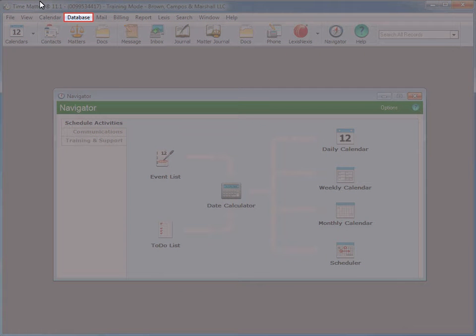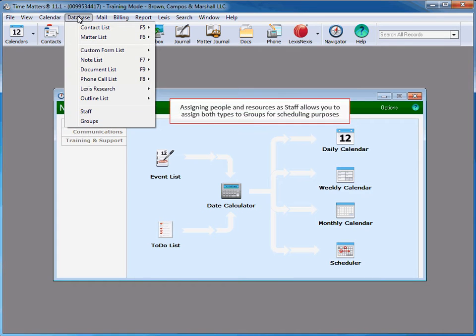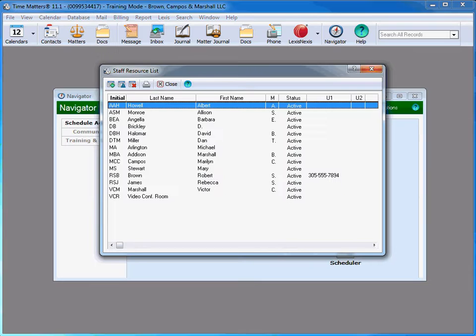Let's go to the Database menu, where we'll access Staff. In another lesson, I'll show you how to set up groups using both people and resources as staff. Then, whenever a meeting is scheduled for a group, resources like conference rooms can be automatically scheduled as well. From the Staff Resources list, you can add, change, or delete the staff for the firm.